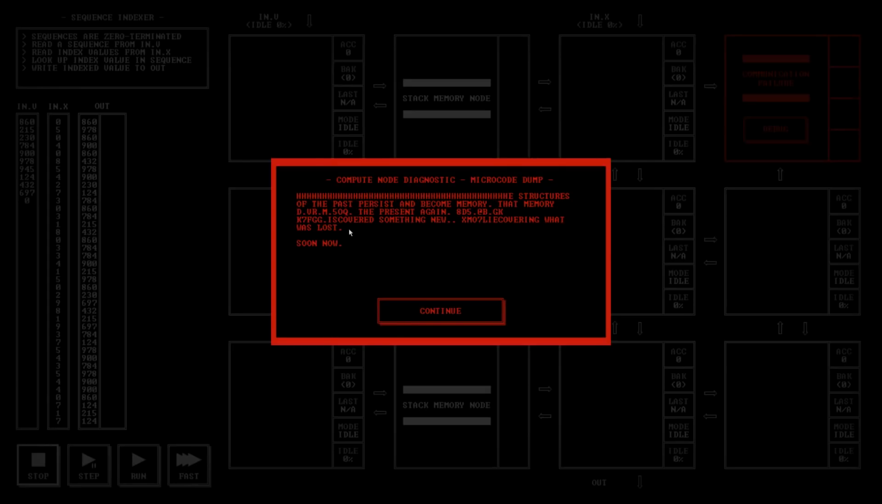The structures of the past persist and become memory. That memory, the present again, something, something, something, discovered something new, like covering what was lost.